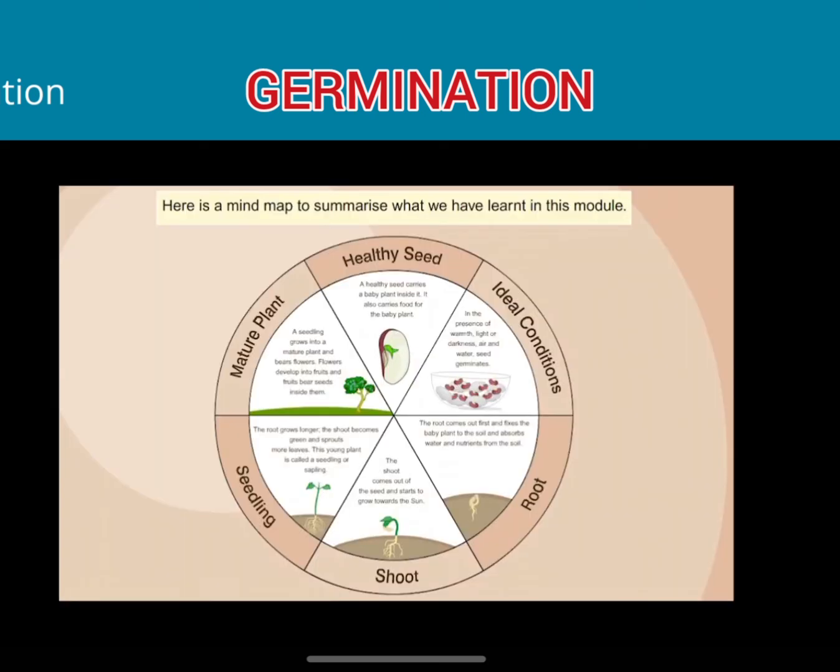Here's a mind map to summarize what we have learnt in this module.